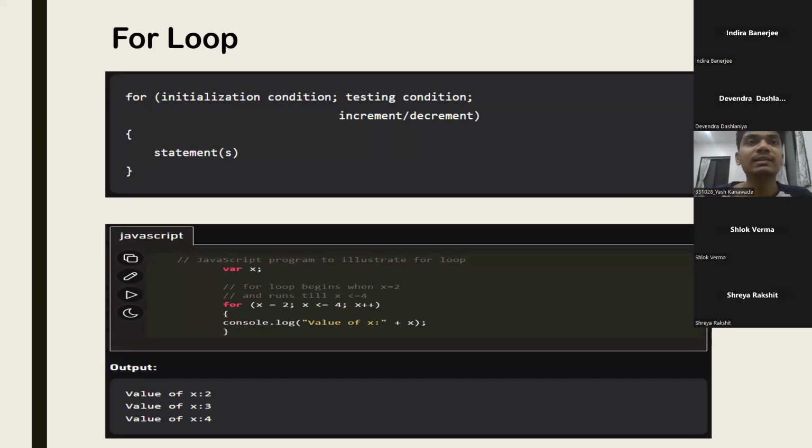Below is an example. First of all, we have taken a variable, var x, and inside the for we have x equals 2, x is less than or equal to 4, and x++. So x equals 2 is the initialization condition, x less than or equal to 4 is the testing condition, and x++ is the increment condition. Here it will print x equal to 2, 3, and 4, because it is less than or equal to 4. This is the output given below.